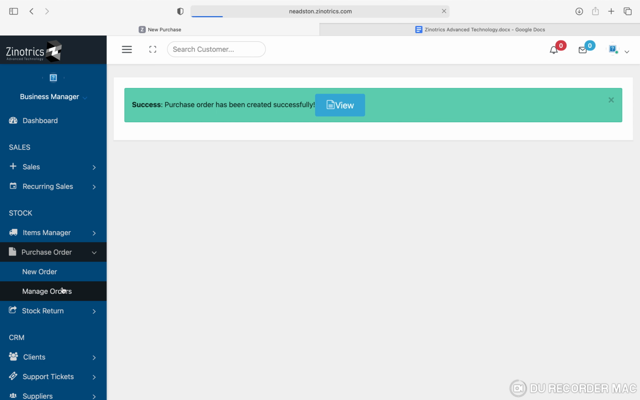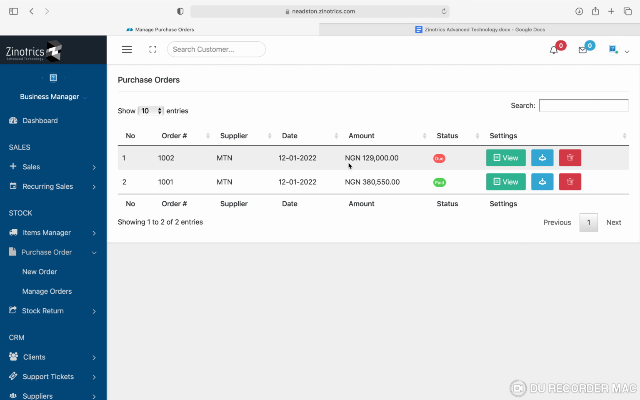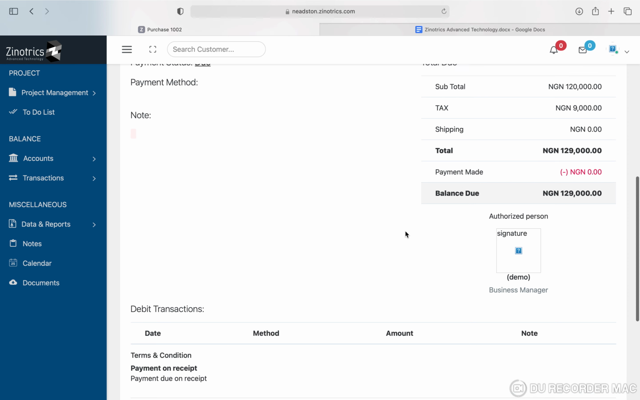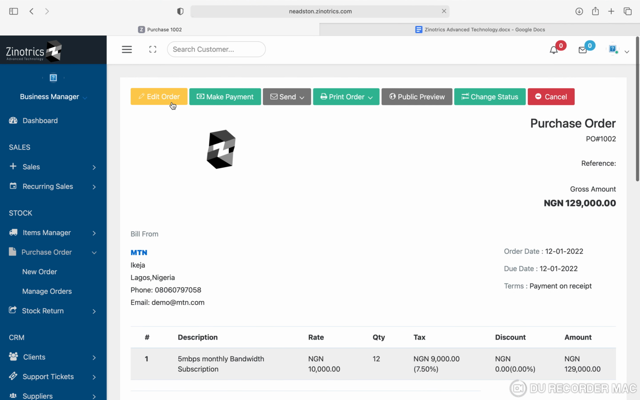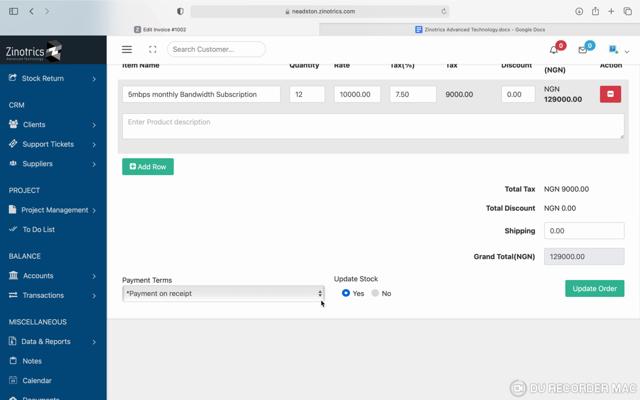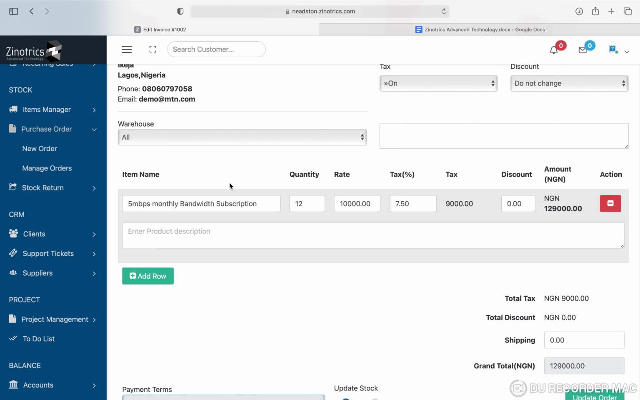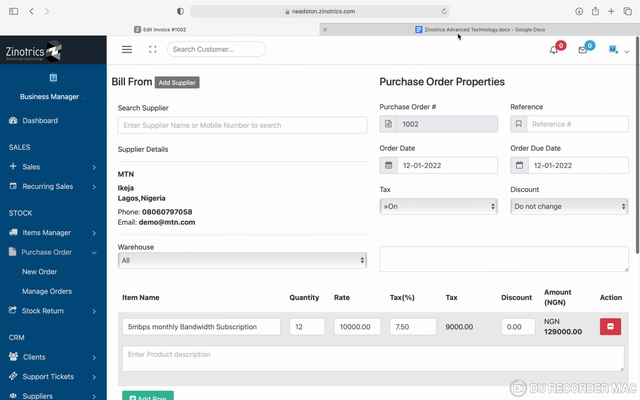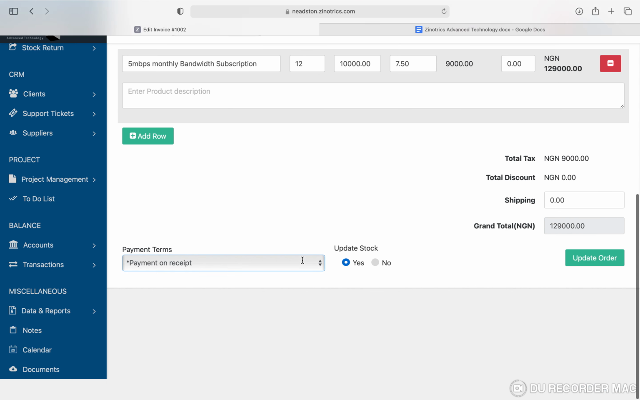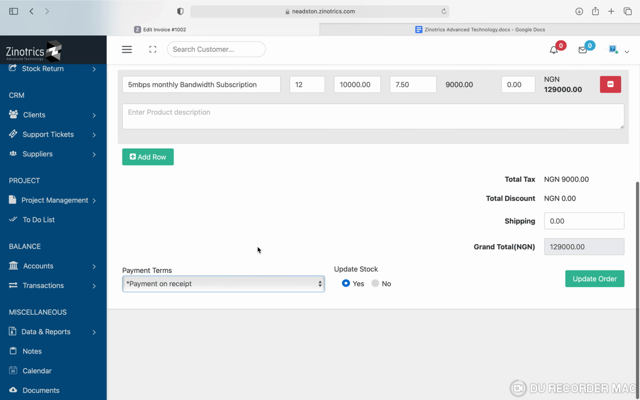Let's manage order. Let me see something. Okay, yeah, I wanted to show you this. It tells you to update stock. Yes, we've added 12 quantities, because of integrate with inventory. So it automatically adds that 12 units once I click yes. If I don't want it to add, then I can click no.